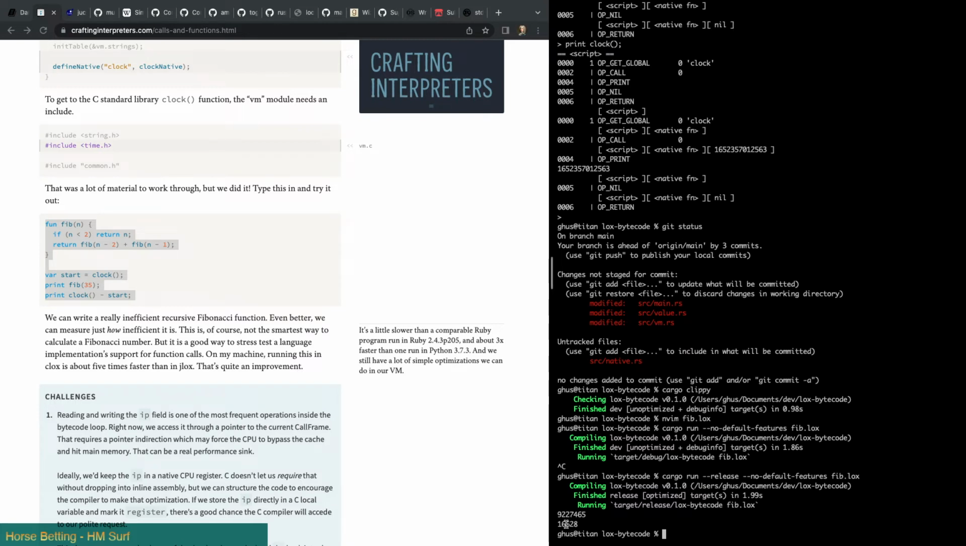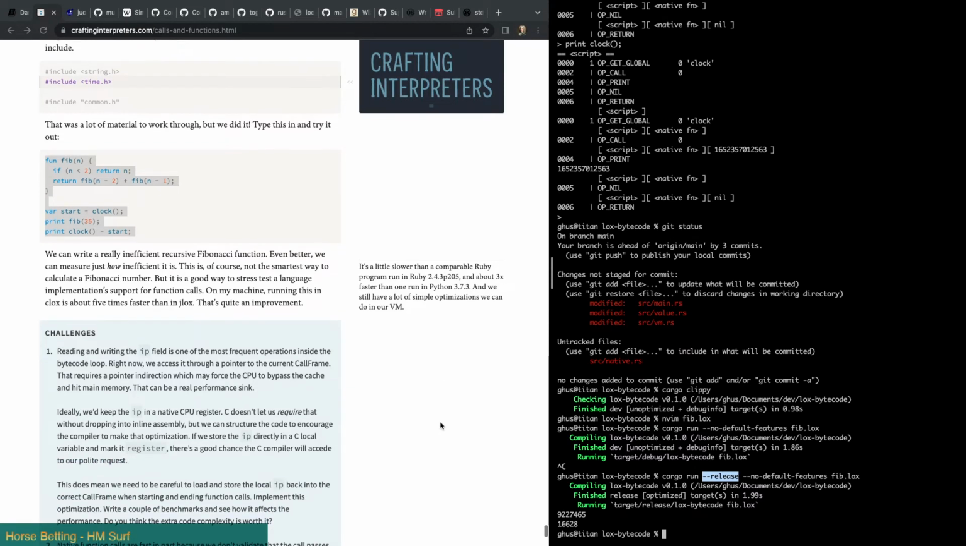All right, so it looks like we took almost 17 seconds in release mode. That's pretty slow. It's a little slower than a comparable Ruby program run in Ruby 2.4.5 and about 3 times faster than one run in Python 3.7.3. And we still have a lot of simple optimizations we can do in our VM.